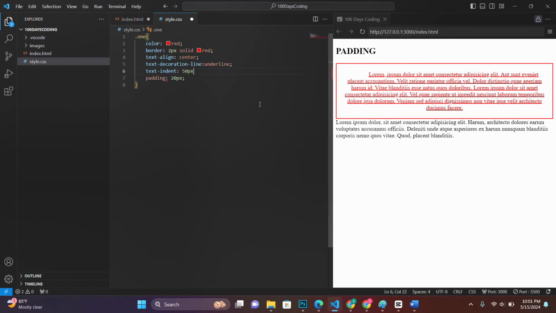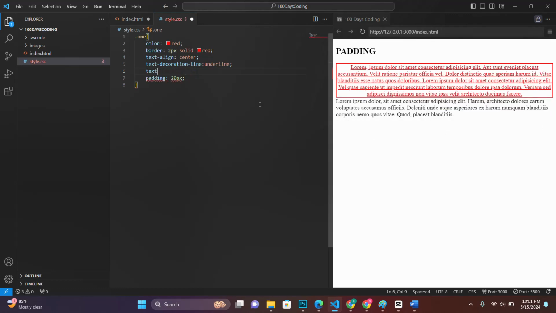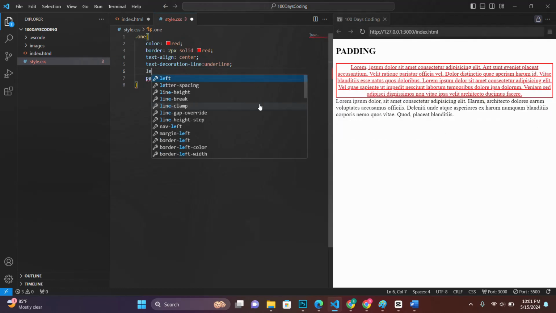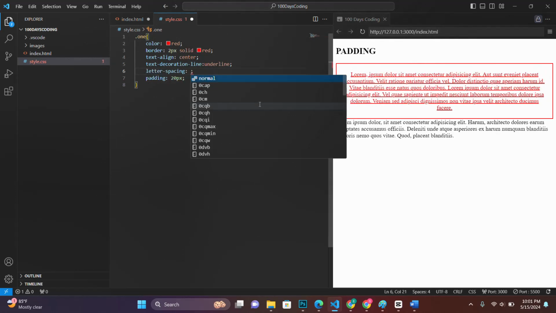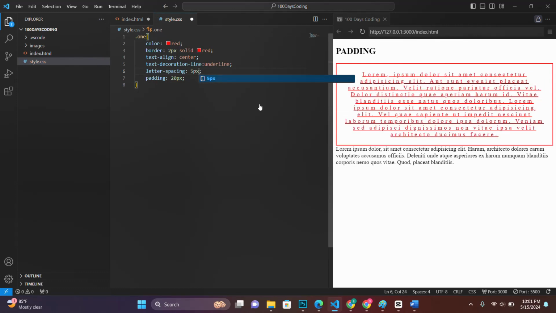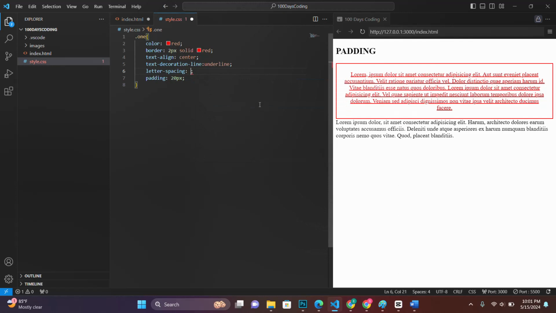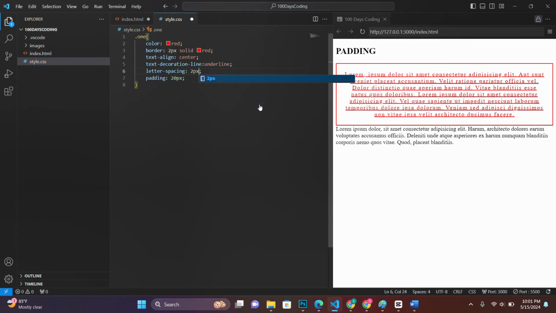We can say letter spacing, so basically we are just spacing the letters. You can give it a size, so let's say maybe 5px. That would be very wide, something like that, 5px. So depending on what you are trying to work on, you can adjust it.